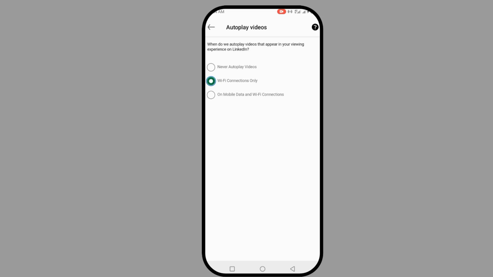That means if you're on Wi-Fi, or maybe someone shares a hotspot with you, then the video is going to play automatically. And you can say on mobile and Wi-Fi connection, whether someone shares a hotspot or you're using your own data, the video is going to play directly by itself.